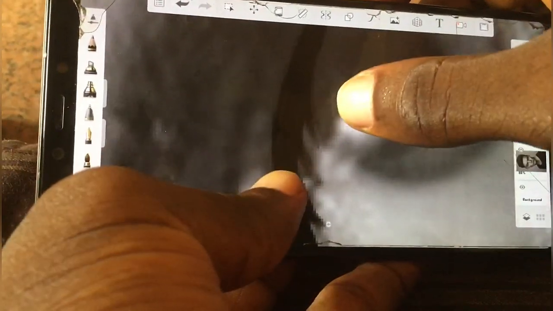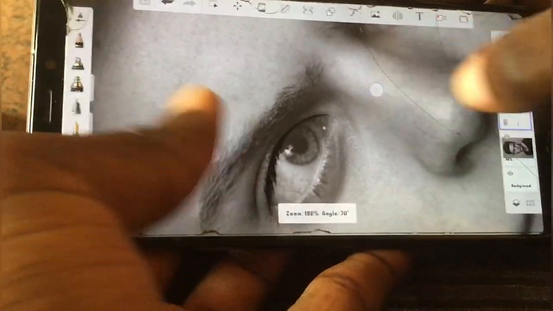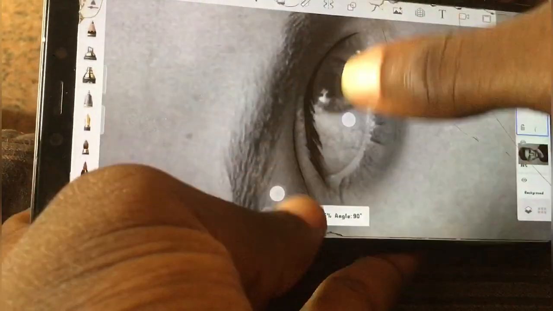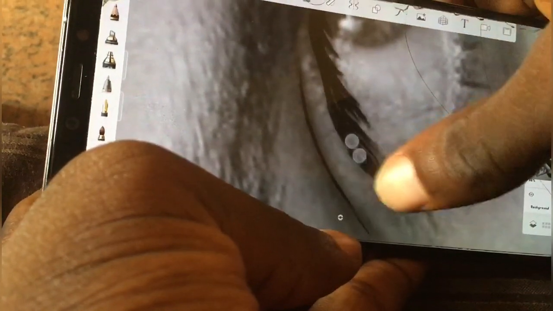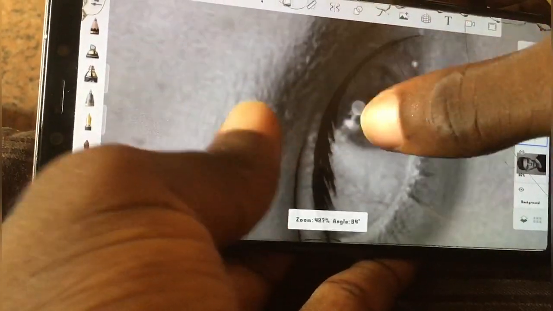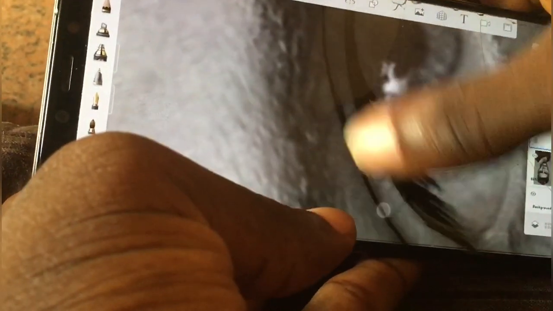So I'm just going to keep quiet and allow you to see how I trace practically. I just hope this video helps. So you can just stick around. I'm going to be showing you again and explaining how I trace vertically.